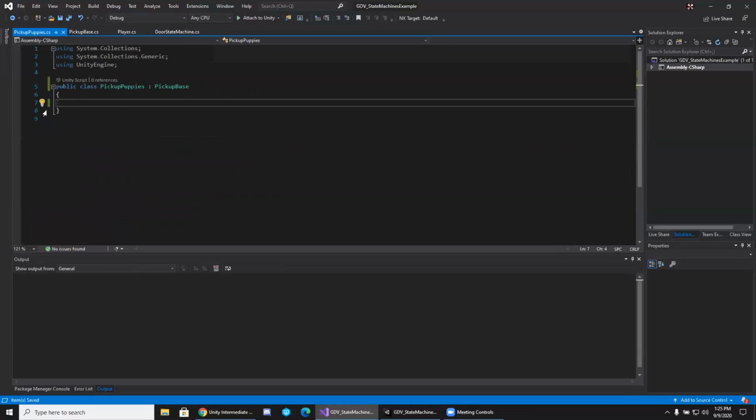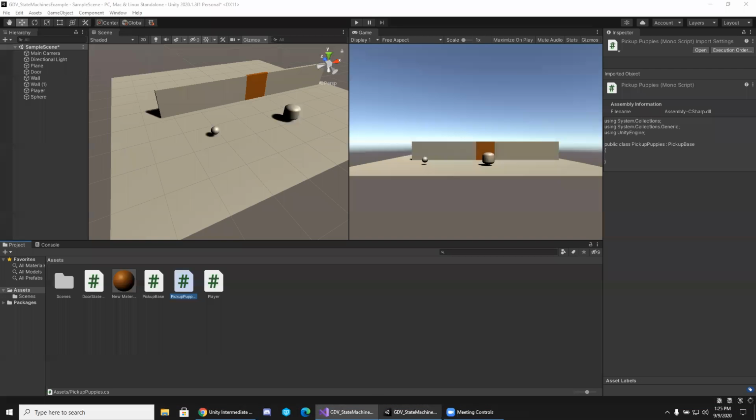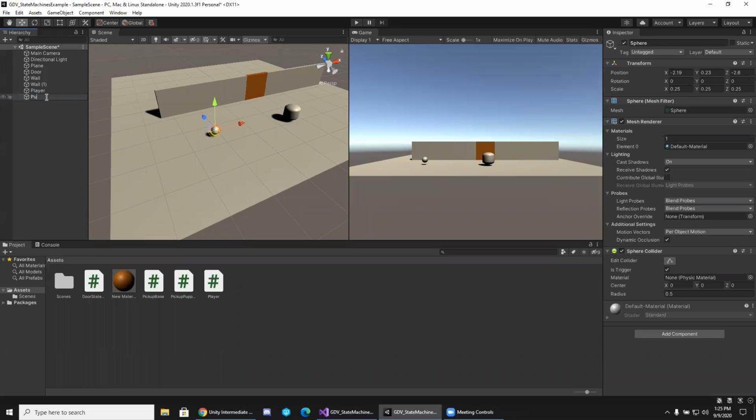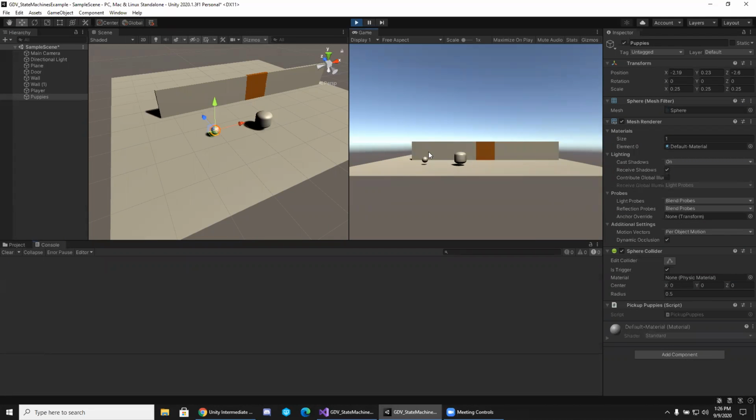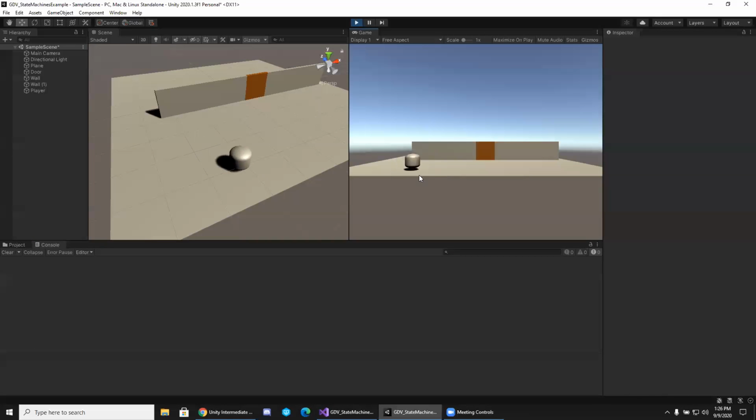Keep in mind, pickup puppies is a completely blank script other than inheriting from pickup base. So our sphere, we'll rename that puppies. And we do have it set as trigger. We'll put our pickup puppies script on it. And when we play, if we run into it, we don't have anything printing in the console, but it does disappear.